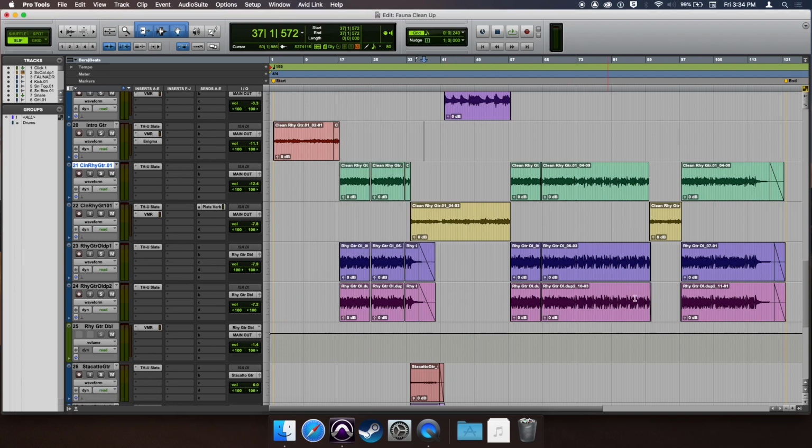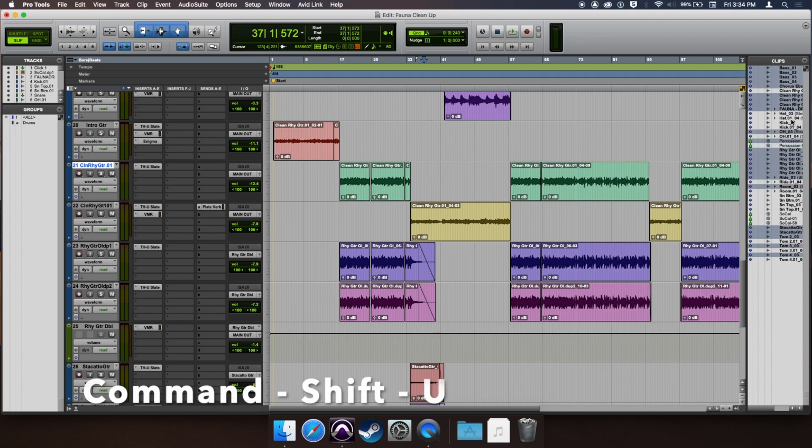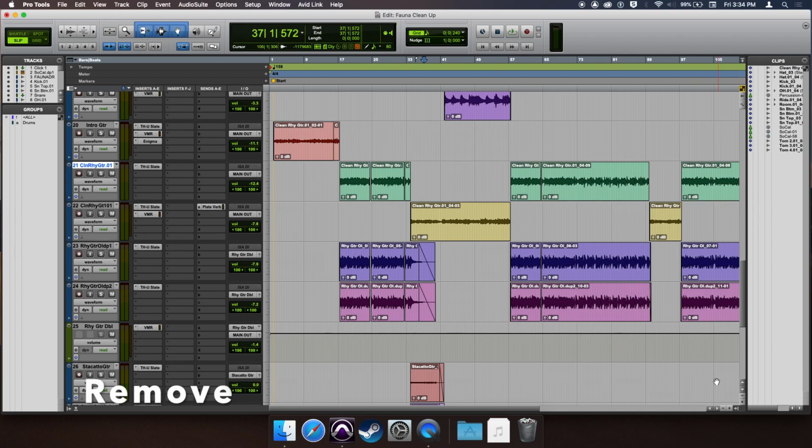Next I'm going to delete any unnecessary audio that we're not using. Here we have our clips list over here. And I'm going to select all unused audio by hitting the hotkey Command-Shift-U. Now I'm going to delete it all by hitting Command-Shift-B. Now we don't want to move it to trash or delete it, we just want to remove it from this specific session that we just created. So I'm going to click on Remove. And as you can see, that consolidated it down pretty significantly.